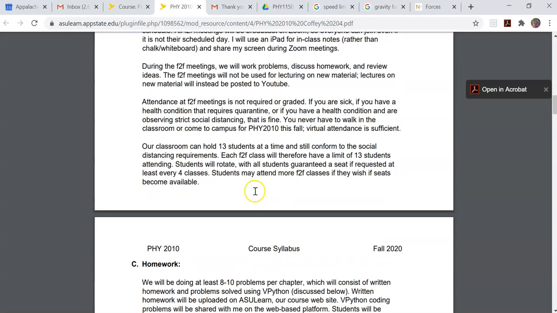All right, for each face-to-face class, I'm going to put a hard limit of 13 students to attend. That's to maintain our social distancing guidelines. If I know folks aren't going to show up, you can request to come to another face-to-face class if you'd like. But please do request and email me, and I'll check and see if I've got a seat, okay?